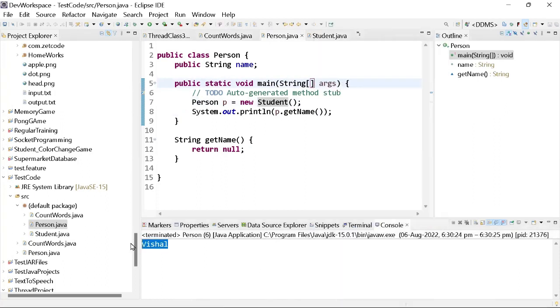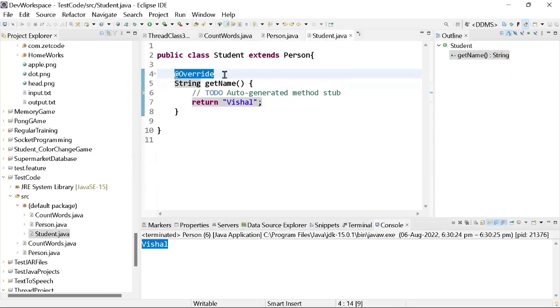So now run as, so Vishal will be hitting print. This is the concept of override. @Override will be the annotation. Got it? Yes.